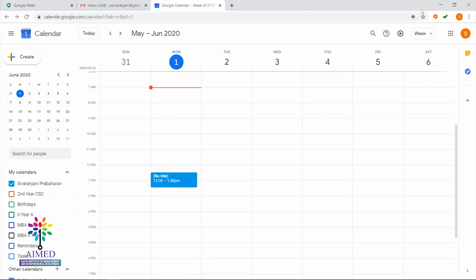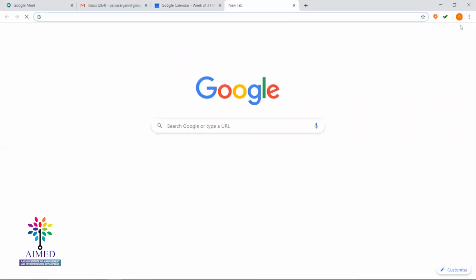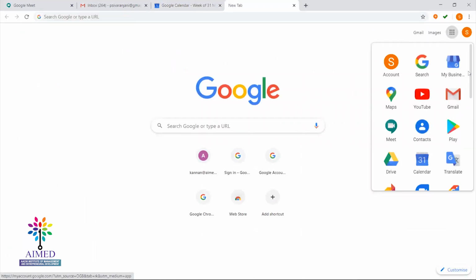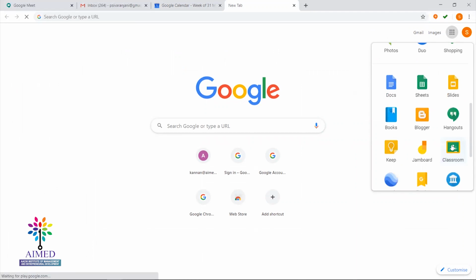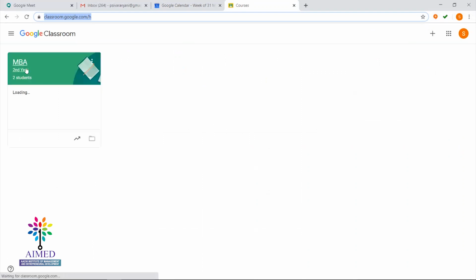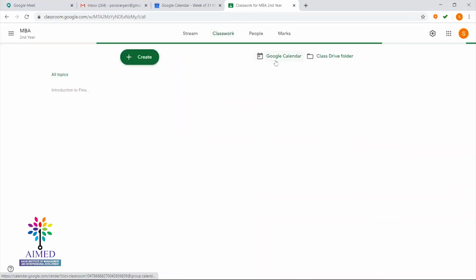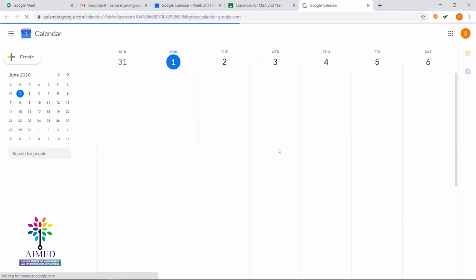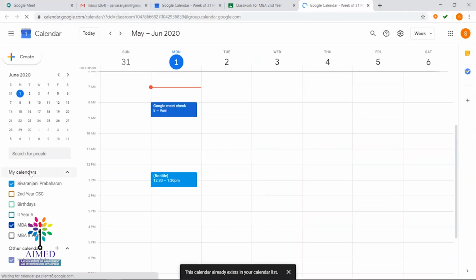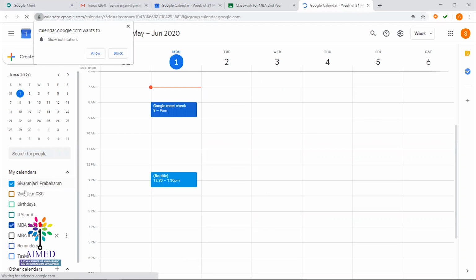And if you wanted to check with Google Classroom, I have explained you already. So let's go and check back again. If you open your Google Classroom, you can open your classes and go to classwork and click on Google Calendar. It will open the Google Calendar, and you can check by default your Gmail account's Google Calendar and the class Google Calendar will be checked if you coming from Google Classroom.